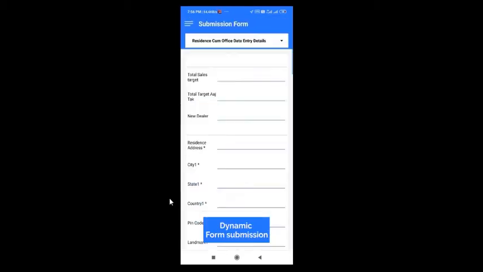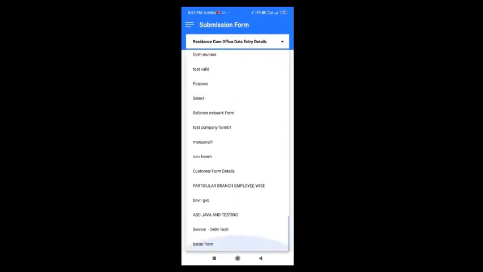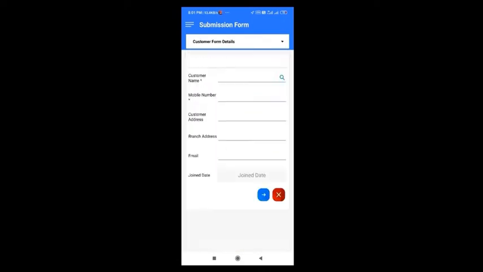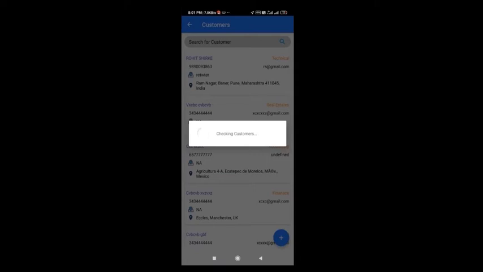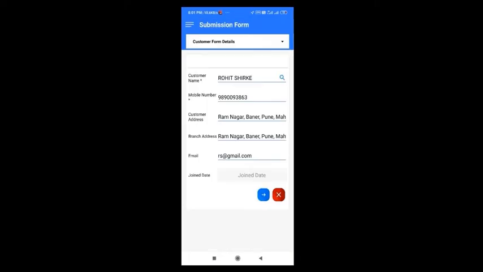Next is form submission. You will be having access to all the dynamic forms which are created by your admin. You can select the forms which you have to fill from the drop down. Also, while submitting the form, the app helps you to enter the customer name, and the rest of the details will be auto filled.